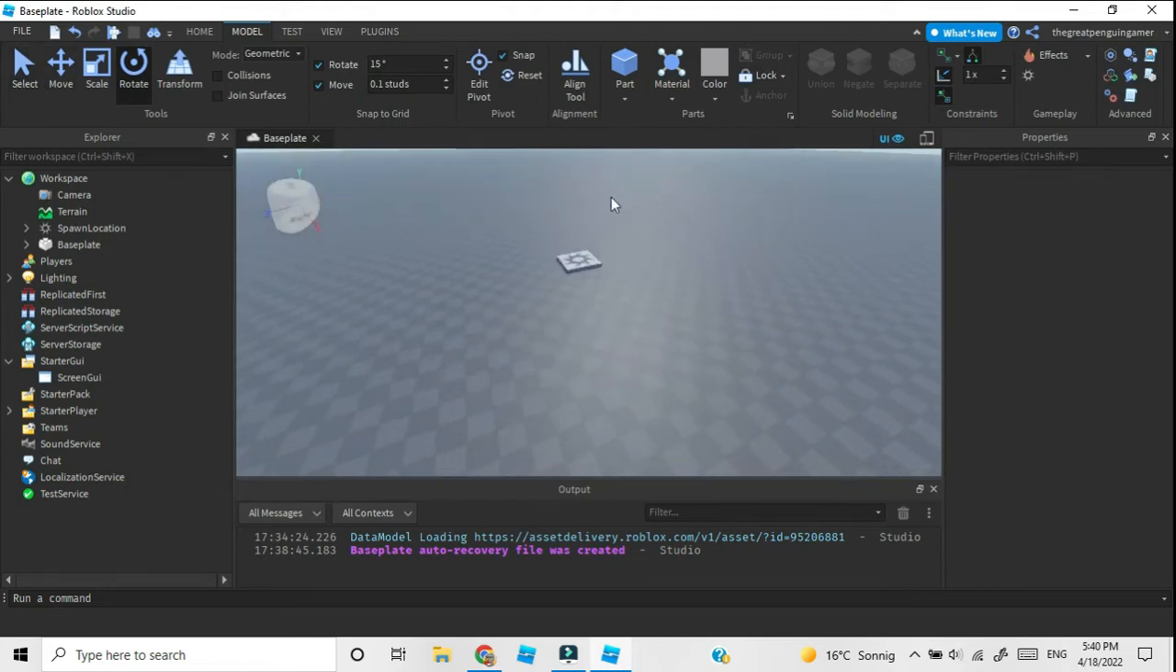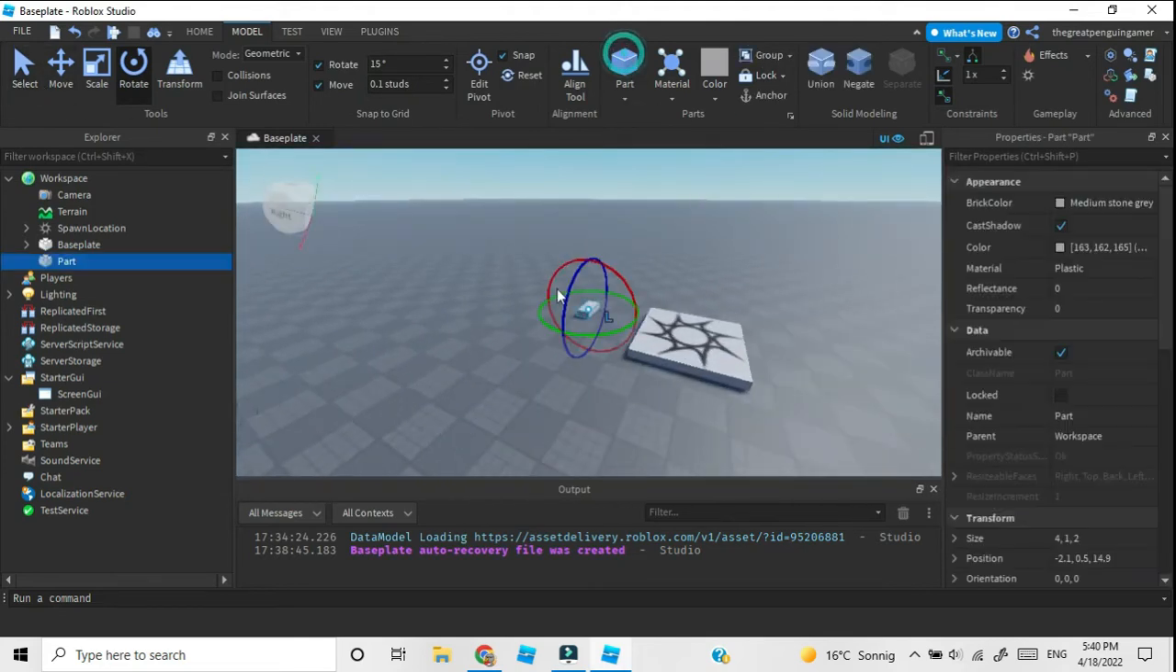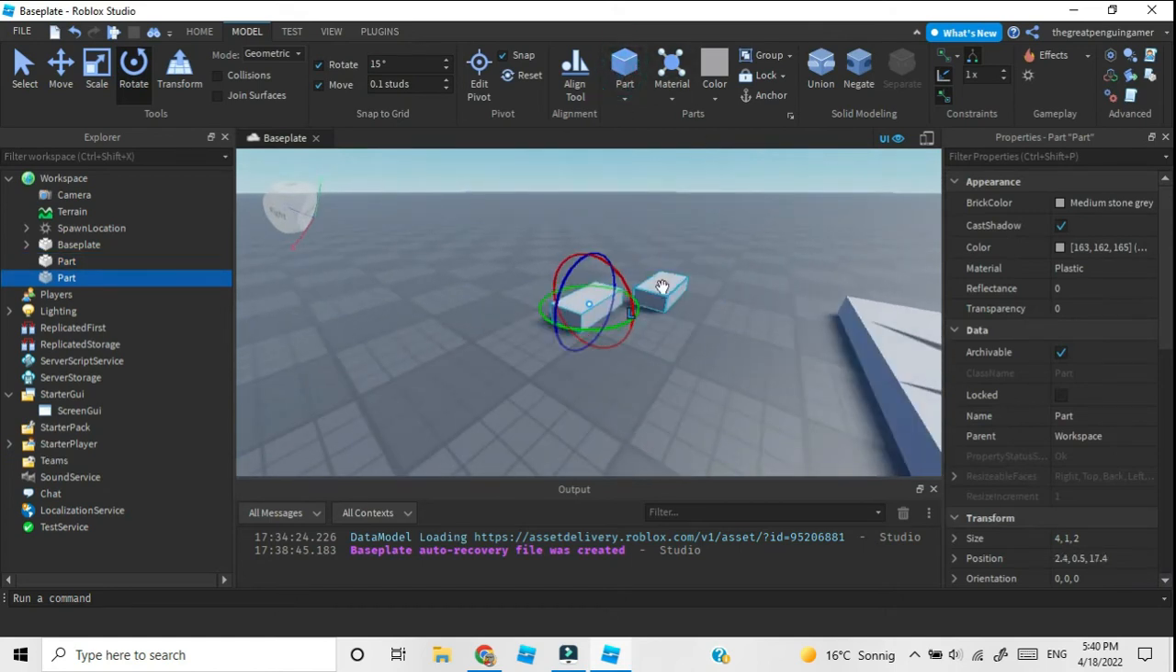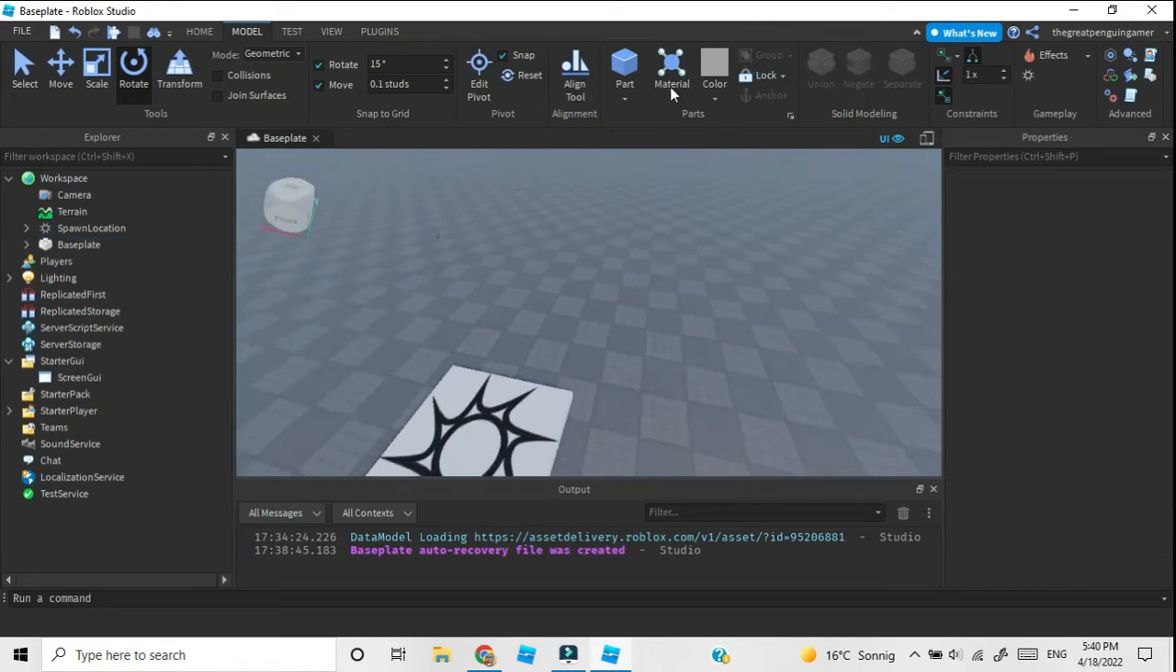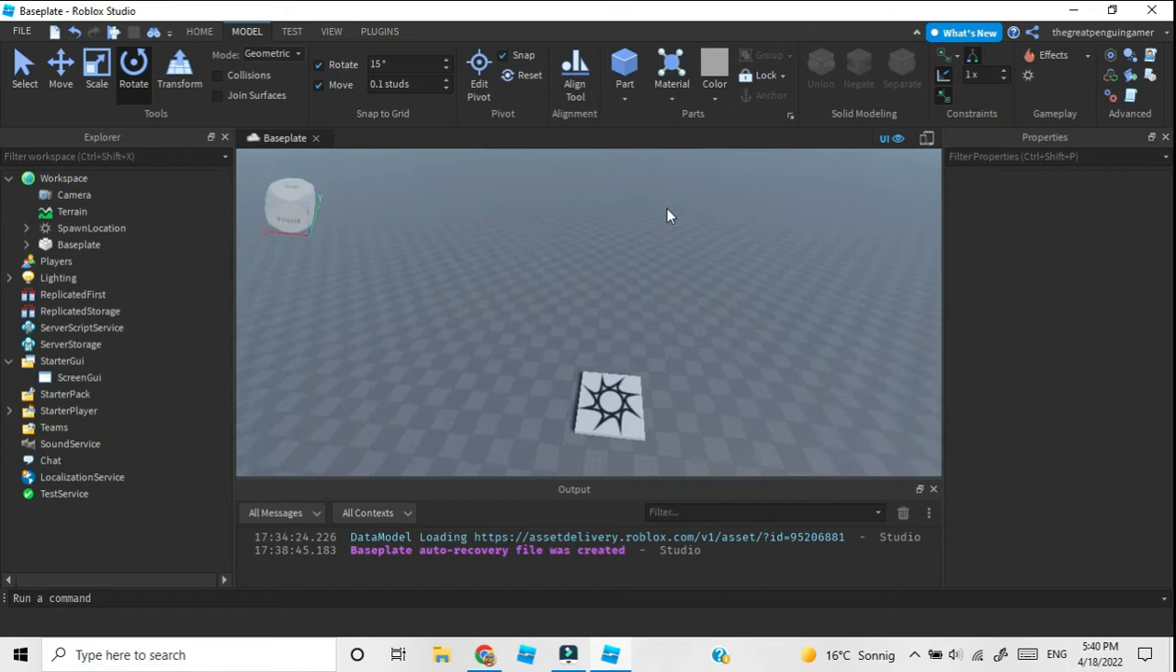And grouping and anchors. Say you want to group these two parts together: you just hold shift while you click the other part, and you group them together, and you've got a group. You can also anchor them so they don't fall.